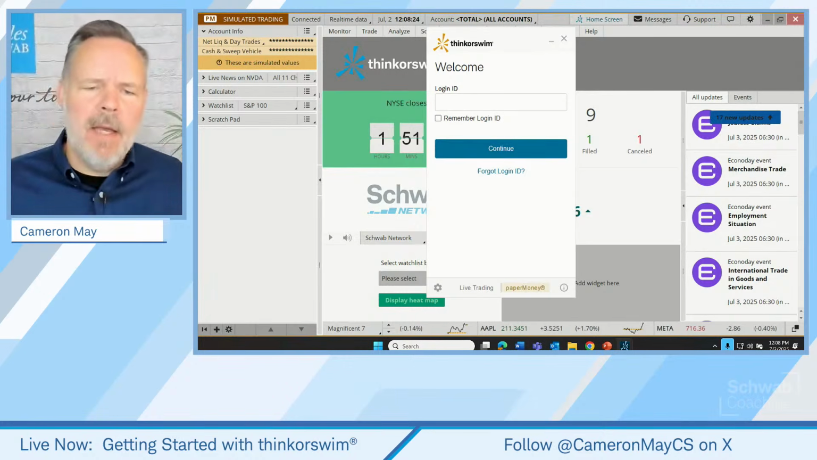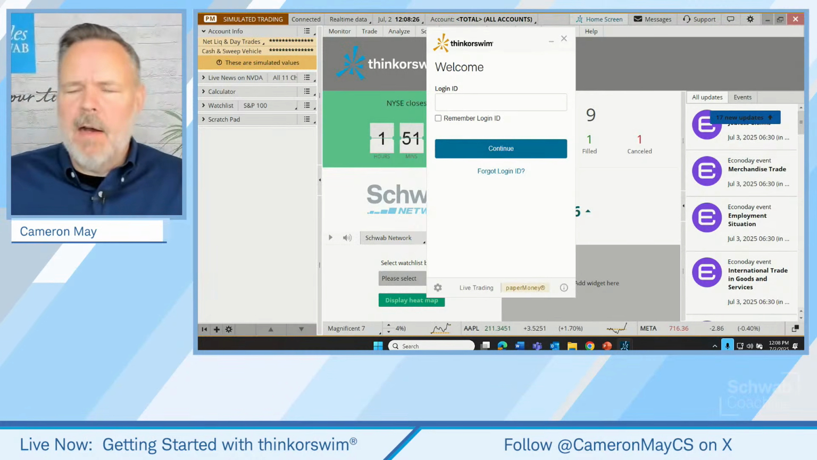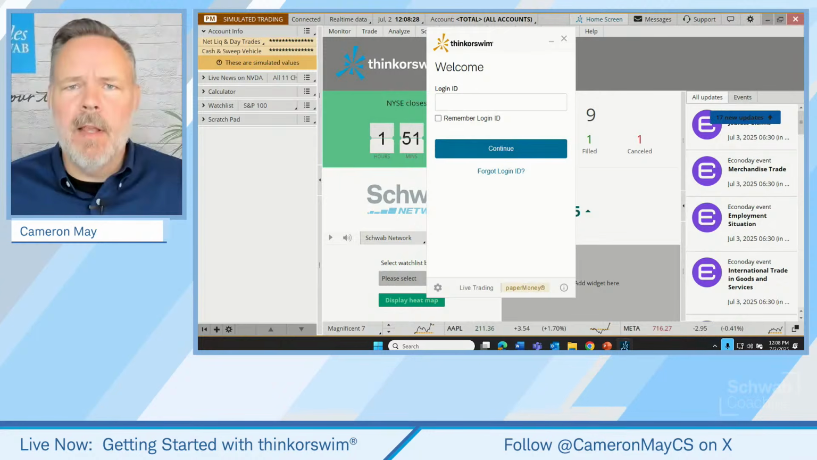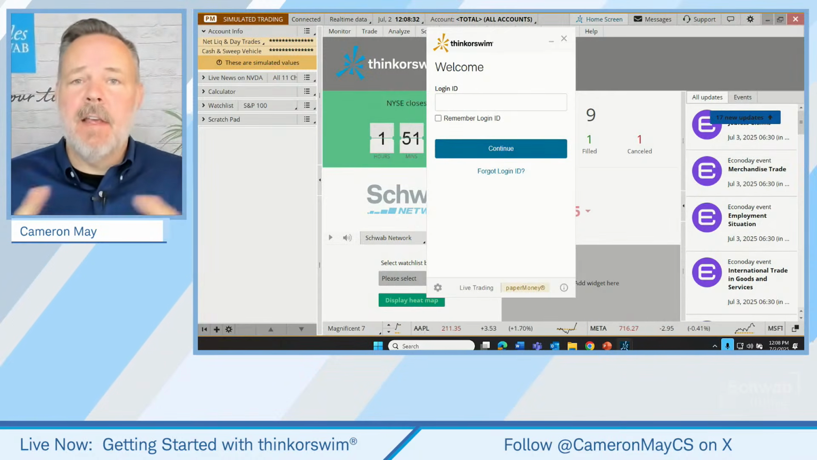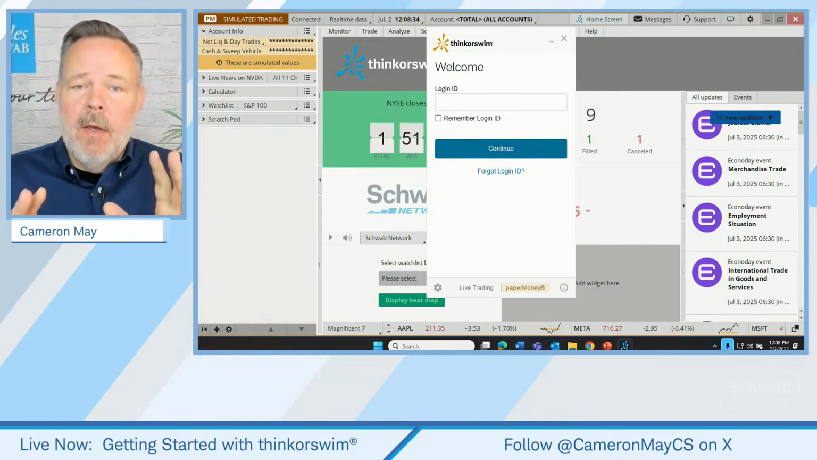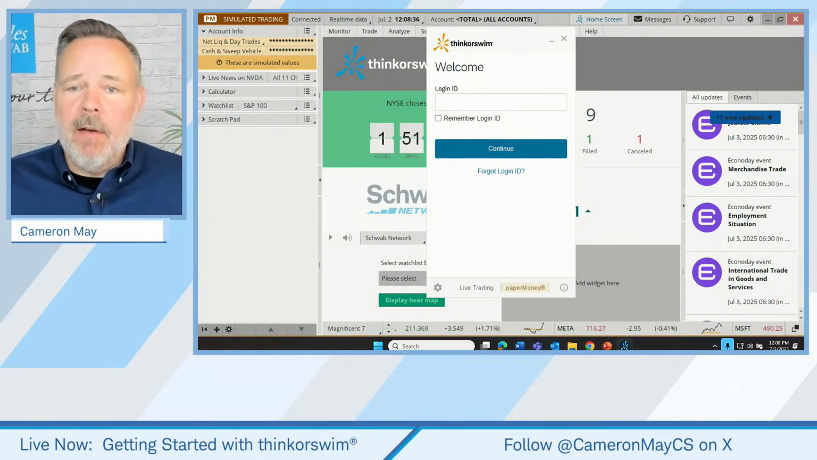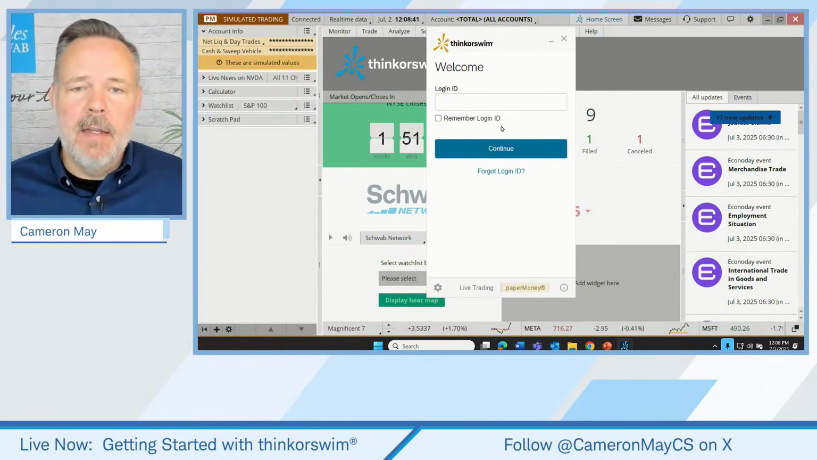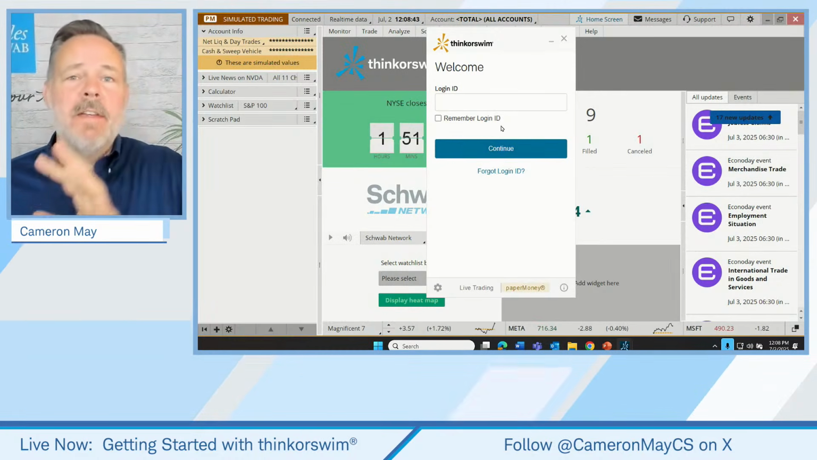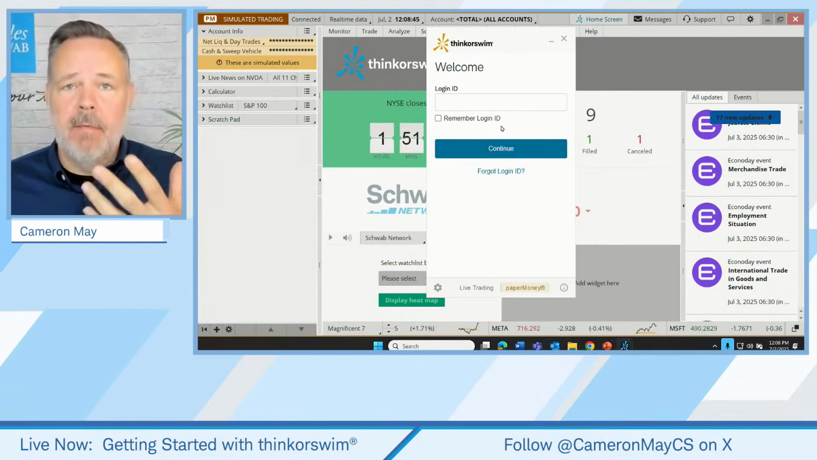Hey, I have my paper money up and I have to close it down and go back to the icon and launch it again, log into my real account and do some real trading. Nope, we can actually access both at the same time. What I would suggest we do here, if you look at this paper money behind this login, you'll notice it has kind of a white overall appearance, very bright.